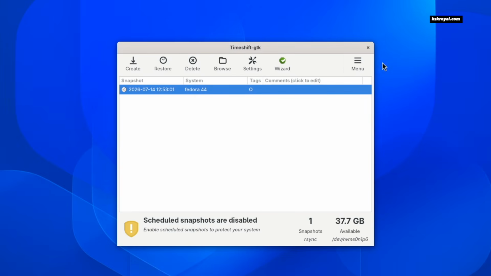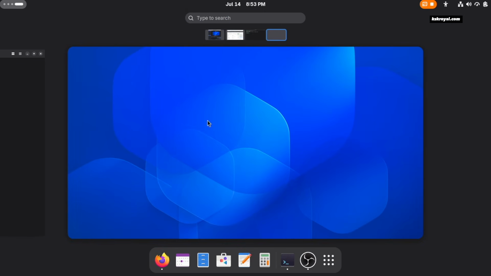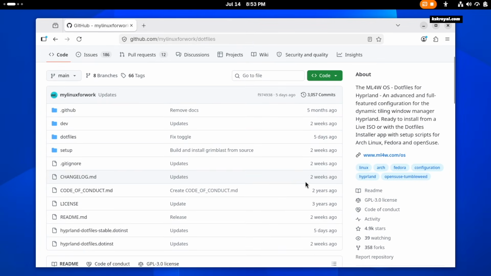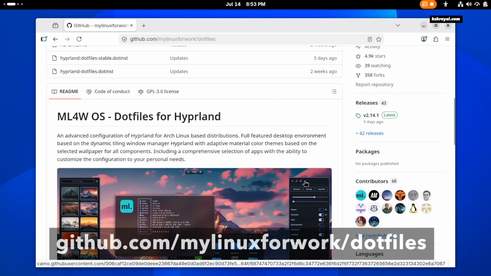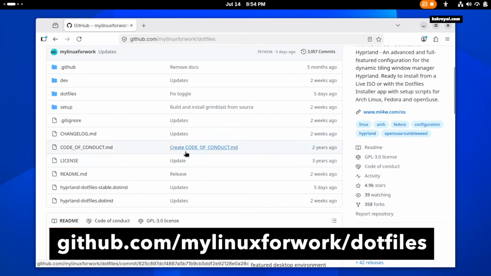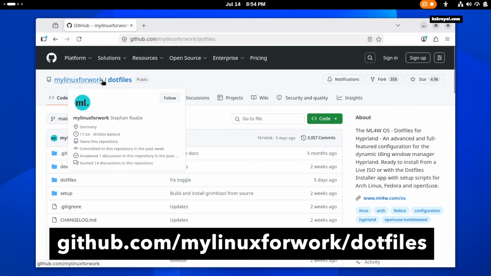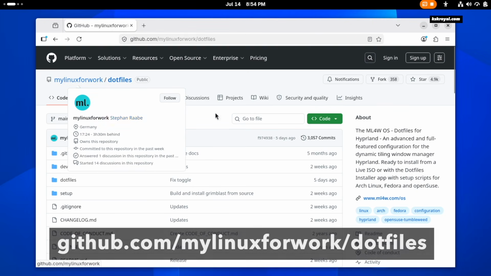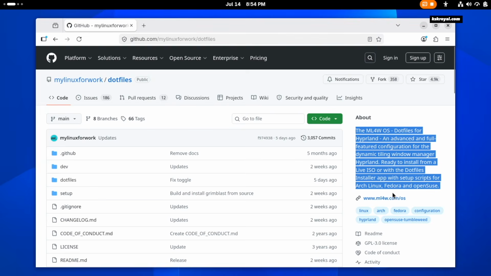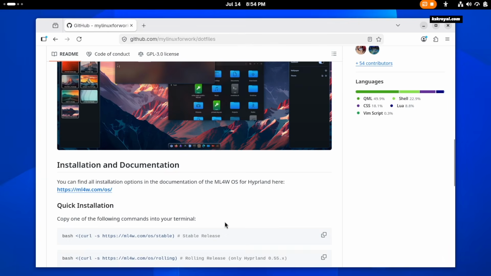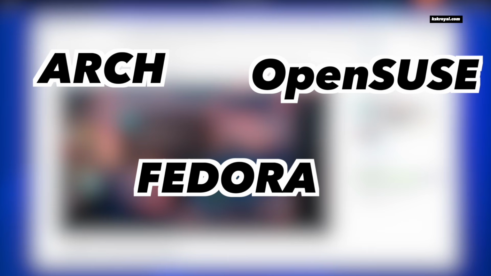It's time to set up the Hyprland environment using the installer script created by the Maverick developer. Now visit the GitHub page and read these instructions to understand how Hyprland works on Fedora. We're going to use the brand new ML4W dot files that are based on the latest Hyprland. It supports Arch, Fedora, and openSUSE.